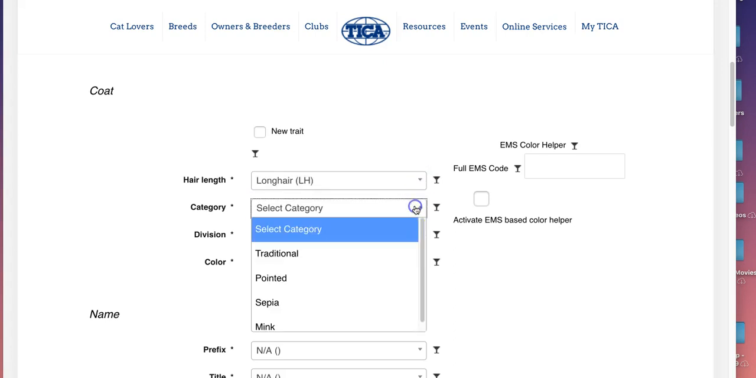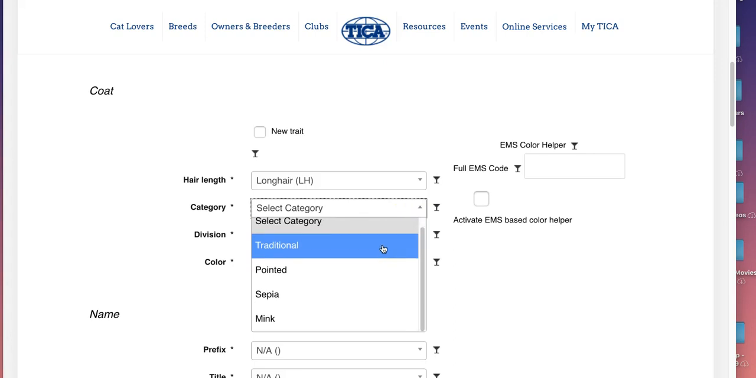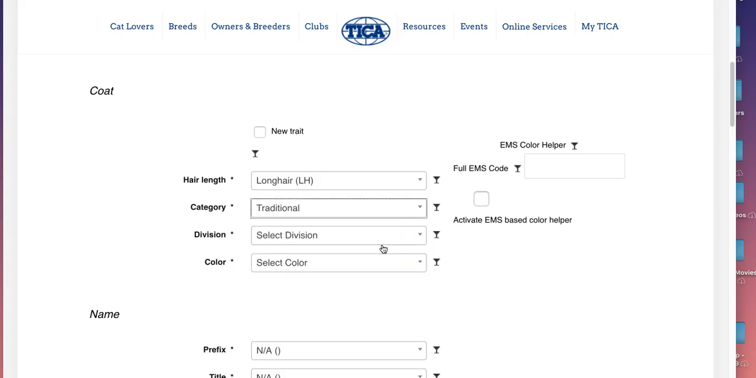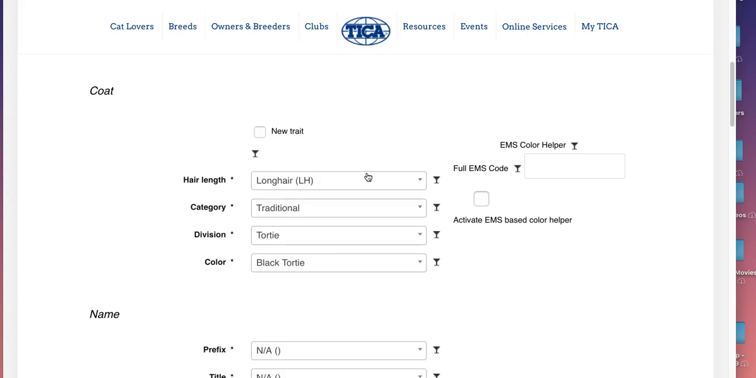I've got a long hair. And I've got a tortie. So a tortoiseshell is going to fall under traditional, tortie division, and she is a black tortie. So what you'll notice is if you don't select the right category, you won't get the correct list of options for division. And if you don't pick the right division, you won't get the right color. So you have to do it in that order.